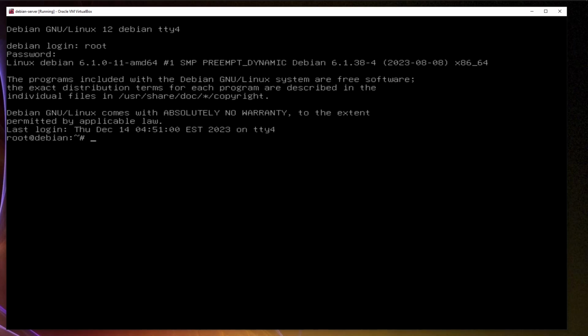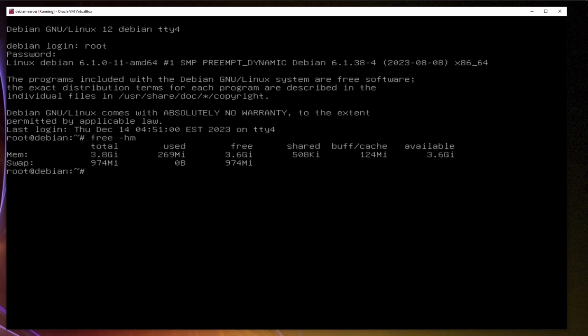For example, if I want to check how much RAM the virtual machine uses, now the system uses 270 megabytes, and the total limit is around 4 gigabytes. The next useful command is to learn how to shut down the virtual machine.